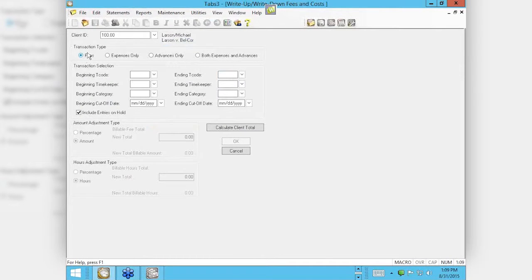But transaction type, I'm going to say I want to write up the fees. I want to write up my fee time to equal $1,000. So right now I can do certain transaction codes, certain timekeepers, certain categories, or I can do a cutoff date, all time dated this to this I want to write up. Everything else I want to leave alone. Or I want just this timekeeper's time, just timekeeper number 2 to number 2. I want only their time to be written up or written down. So you've got some choices there. And you also have this button to include entries that are on hold. So any entries that you've ever marked on hold for fees, you can actually include those as well in your totals.